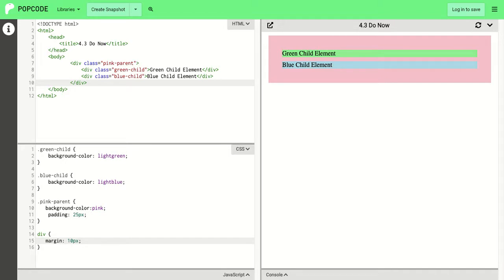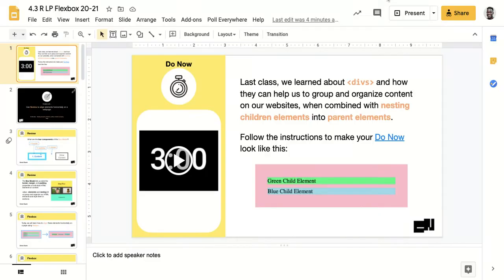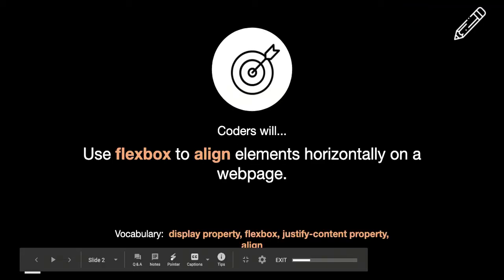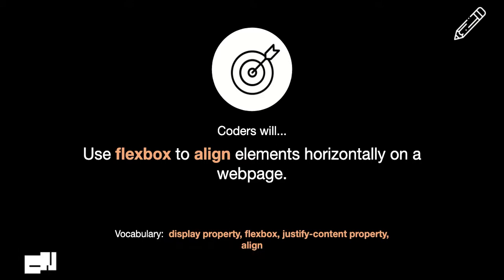Make sure that you have completed that. And today, coders will use Flexbox to align elements horizontally on a web page. And our vocabulary for today is display property, Flexbox, justify content property, and align.